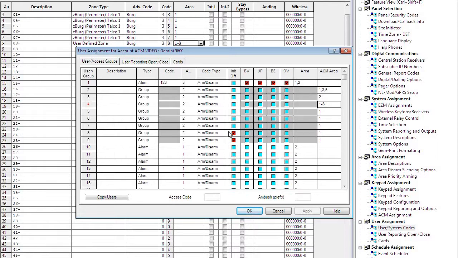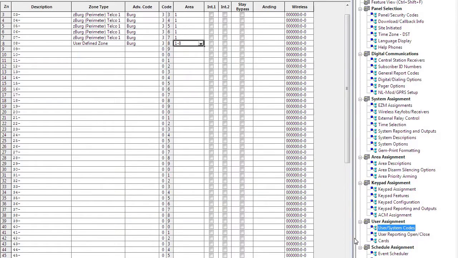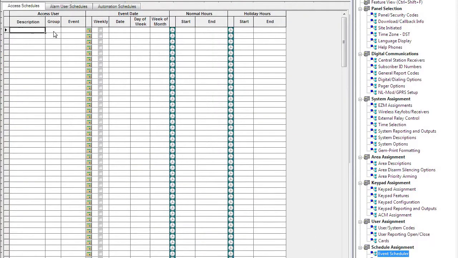Another way to restrict access, you can also do it by area, but also by a time schedule. Now, to do this, the group will need to have initially off checked. This will restrict the access group to only work during the time schedule. So we're going to go into our event scheduler in our access schedules, program the group number. The event is going to be access on.